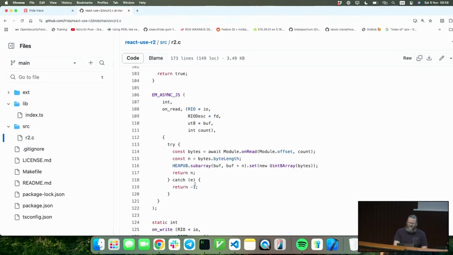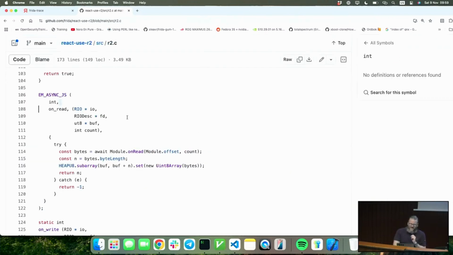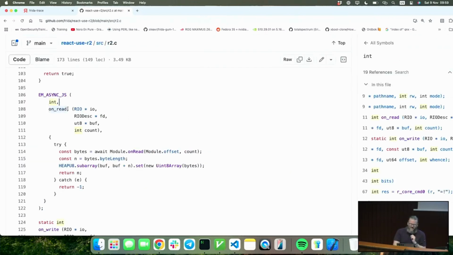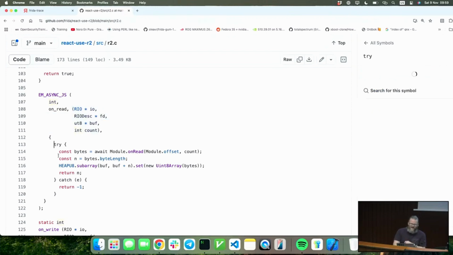But the interesting part is here, the read callback. Emscripten has this EM_ASYNC_JS macro that expands, where you give it a return type, the name of the function, and the C signature of the argument parameters. And here the body is JavaScript, and this body can return a promise or be an async function. So here you can do something asynchronous, and that means we can interface with Frida, with the agent in the far end process. But this is all running in the browser.